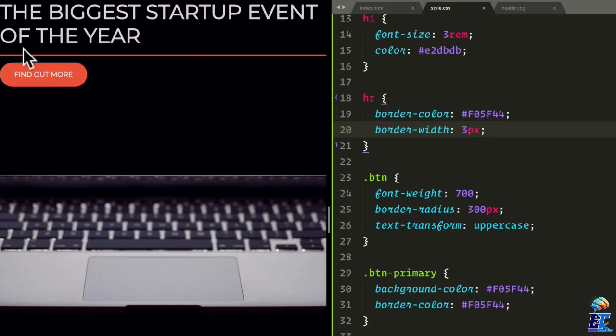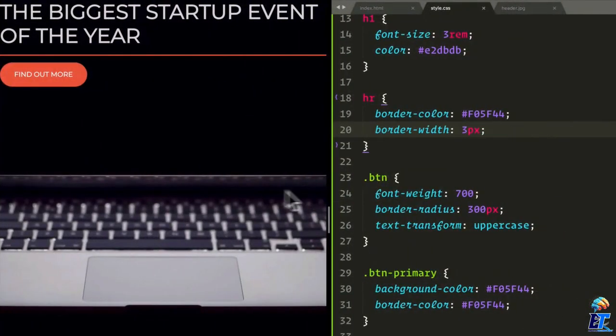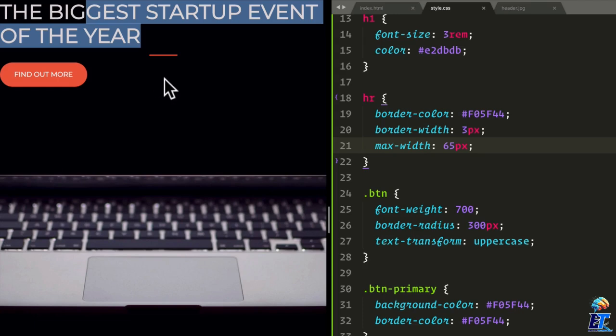That's good. But I don't want this to be the entire page. I only want it a little bit, just like we see it here. So we have a CSS property here that we can use called max width, which, as the name suggests, tells us exactly what's the maximum width of this thing. In our case, let's say 65 pixels. So if I save this and refresh, that's much better.